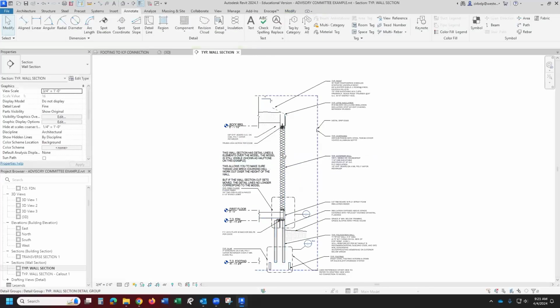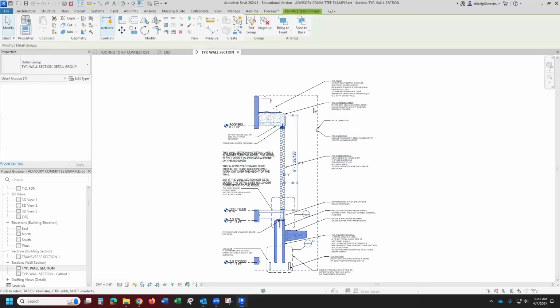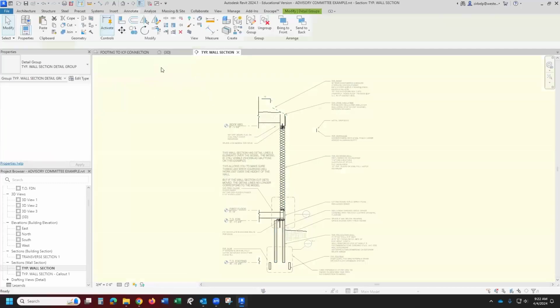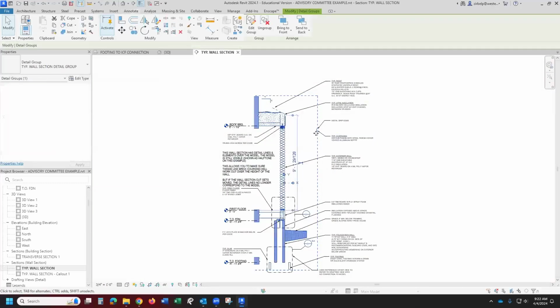So now you see what happens when I click on that. I can edit that group, and it's just like editing a roof outline or whatever, finish or cancel, but I can grab that group and move it wherever I want, and it's all going to take it together. So the beauty part of this is I can copy and paste it into the call log detail that I did, and it'll all come in there.